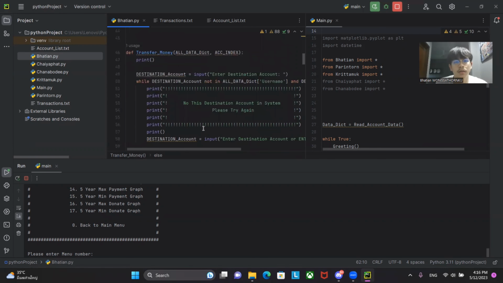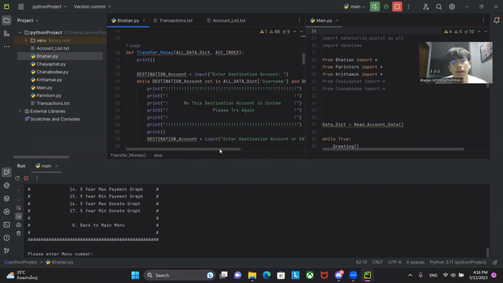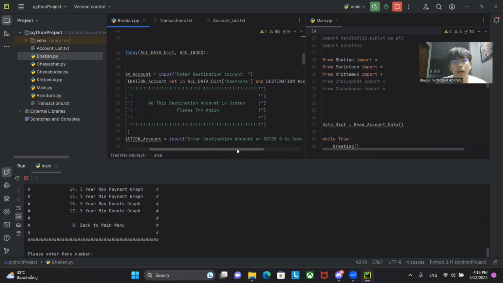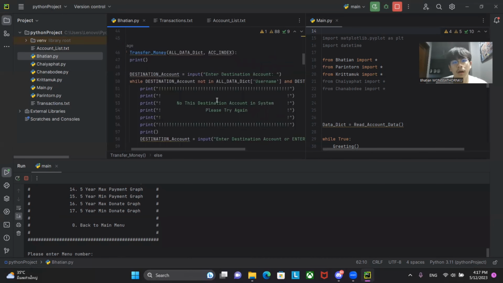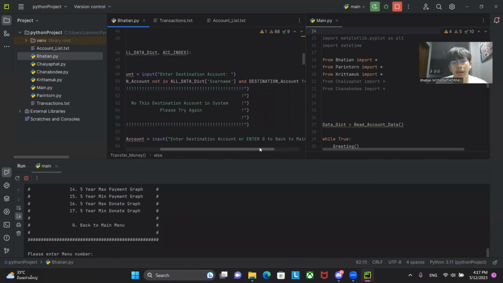So next one is transfer money function. So I define function and set the parameter here. Then it will receive an input of the destination account from the user. So it will enter the while loop here. If the destination account that we input is not in the list of usernames here, and it's not equal to 0 here, it will run the loop, print this message and input to receive an input again.